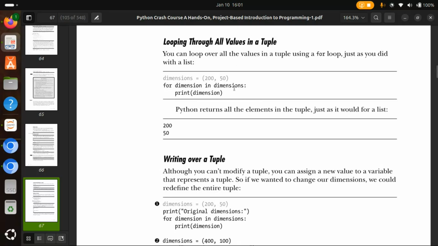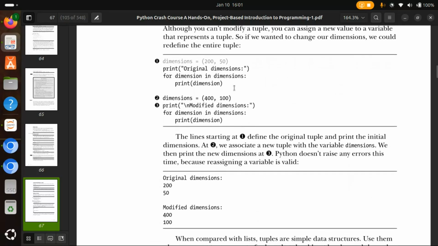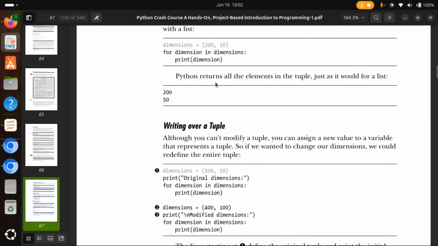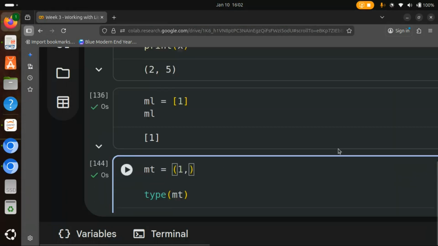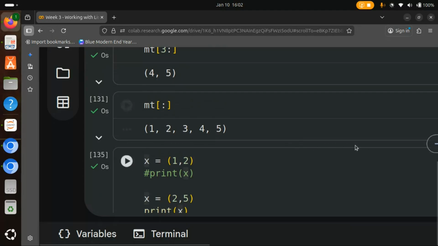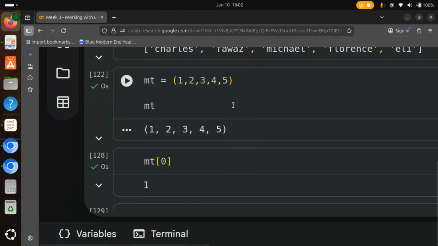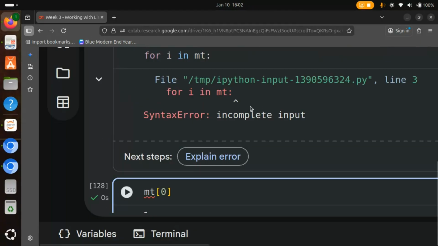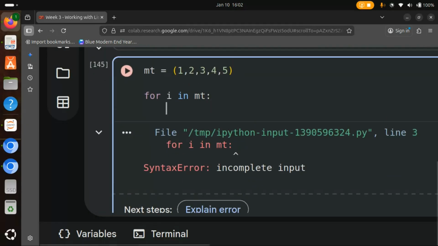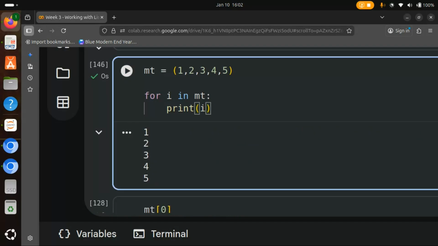So you can also loop through tuples in the same way you looped through lists. Can you see? For this in this, do this. Still the same thing. Where is my tuple? Empty, right? Here. So empty is equal to this. I can just say for i in empty, that is in my tuple, print i. Can you see? It also works with tuples.